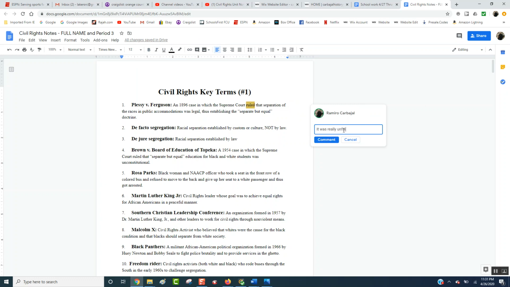it was really unfair that Homer Plessy was not allowed to ride in the all-white cart or train cart. All right, and then you hit comment. And what happens is, see, now there's a comment.